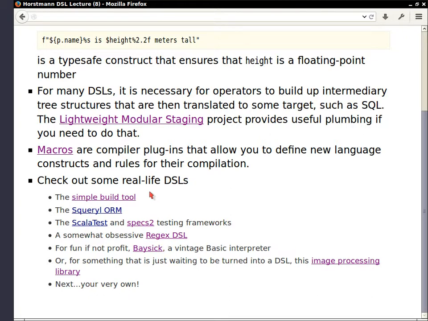Here's a few others that you can have a look at if you're interested. Squirrel is another OR mapper that you can think of as an internal type-safe DSL for SQL. Now these testing frameworks, I've shown you one. There's a whole bunch of them.